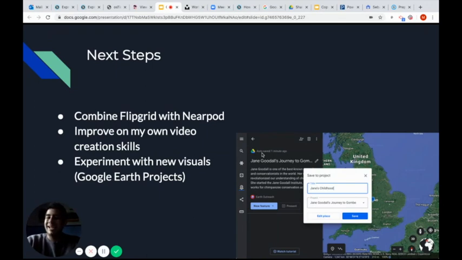So these are some of the next steps that you could look into. You could try to combine Flipgrid with Nearpod. Very simple. That's something that just came out, that you can actually now add a Flipgrid into a Nearpod, so that way it becomes a component of your lesson. I haven't tried it myself. I do want to try it though.